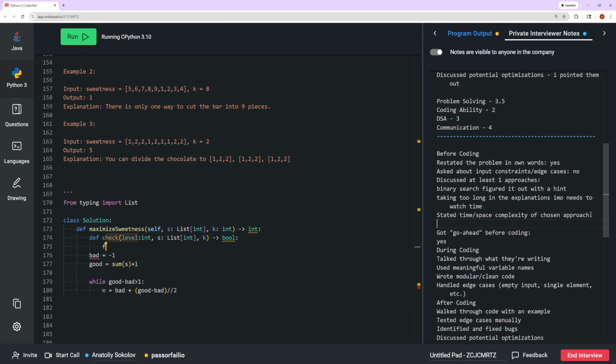For the check, let's return false for now. Then I'm going to call check for the level m, and for the array, and for the k, and if this one is true, then I'm going to set middle equals.